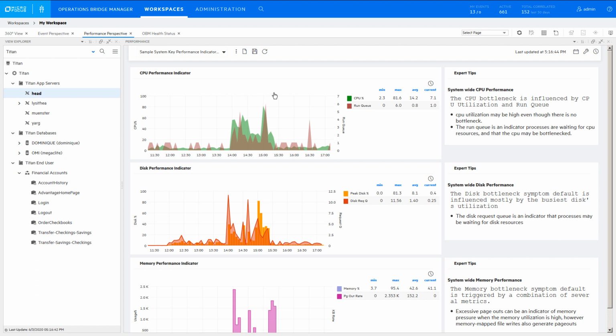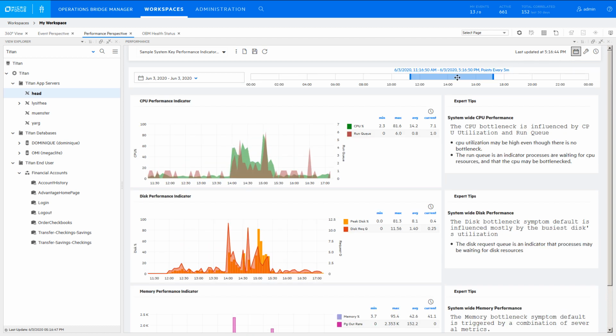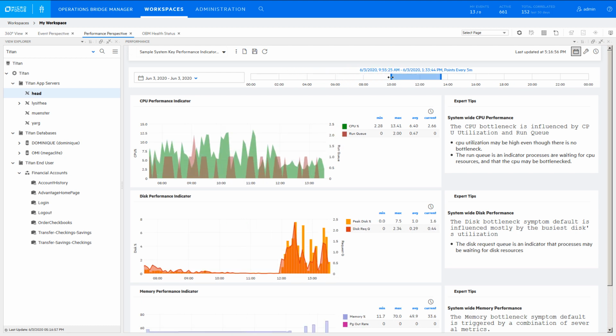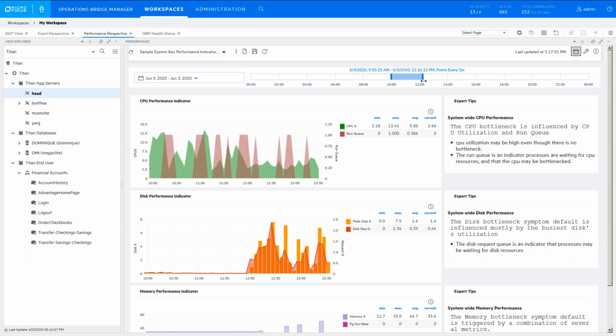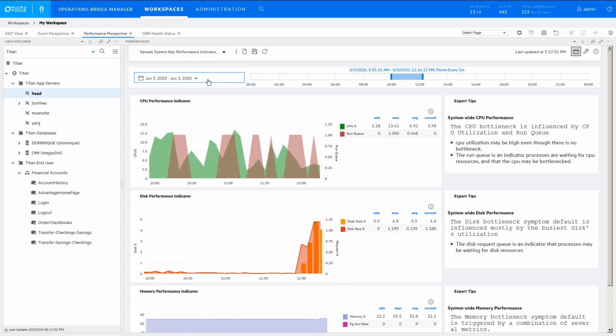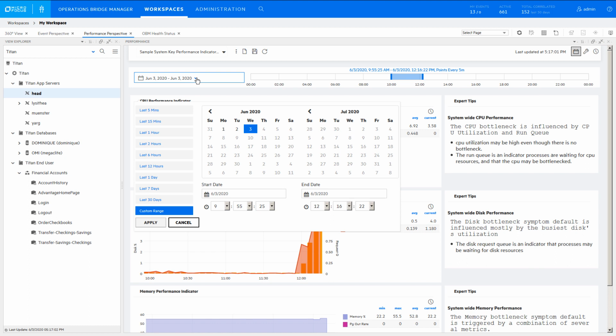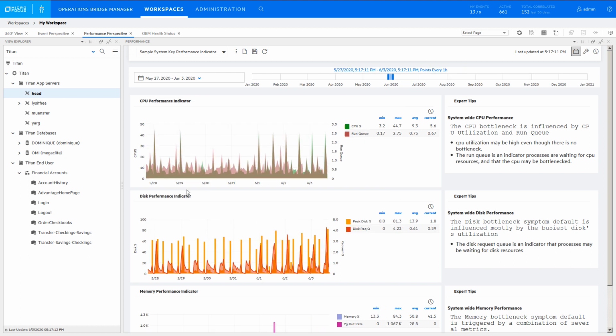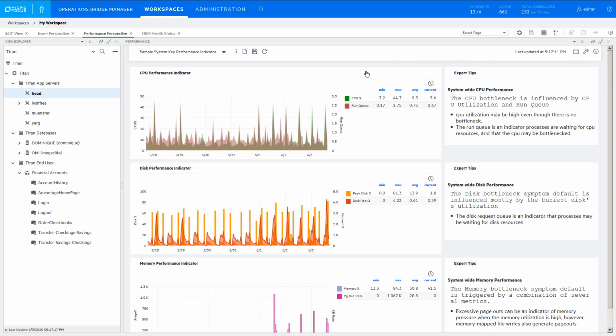Let's check the performance over the past week. To do that, click the Date Range panel, where you can adjust the date range via the slider, or choose a custom range from the calendar, or in this case, select a preset time frame of last 7 days. Toggle the date range panel to hide the date range again to save screen space.